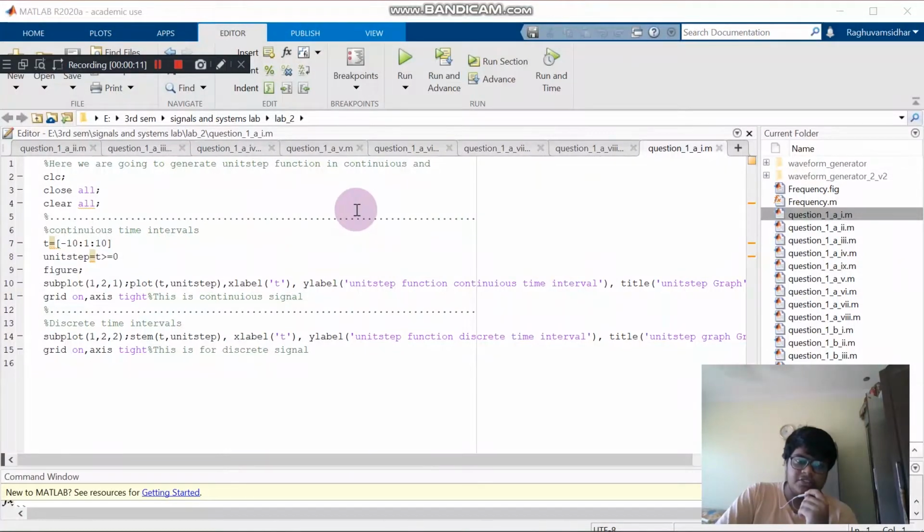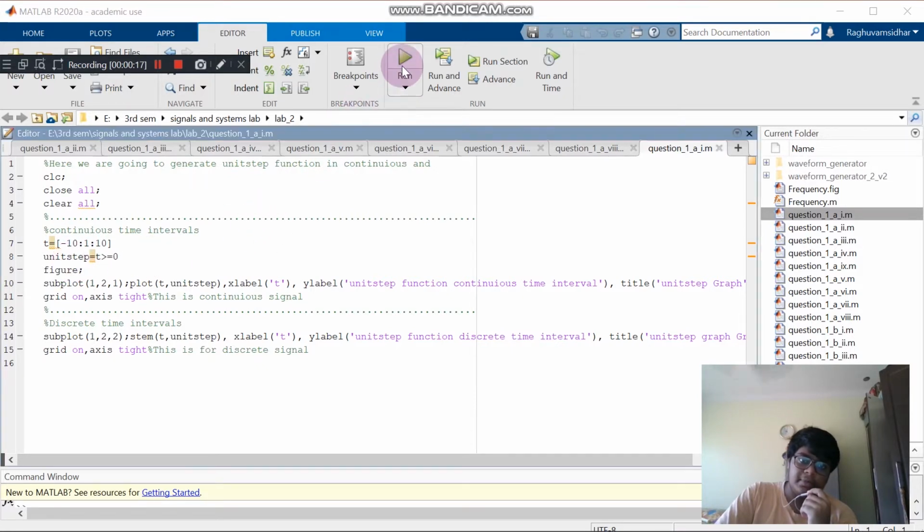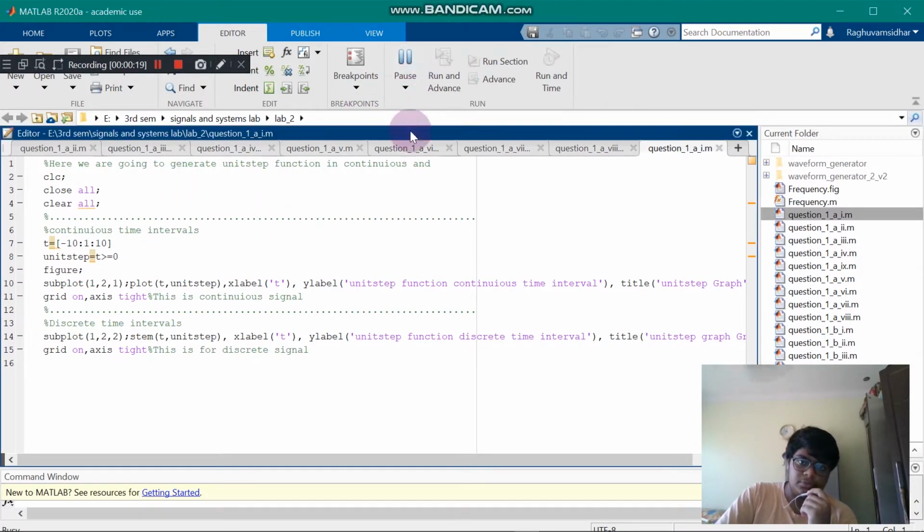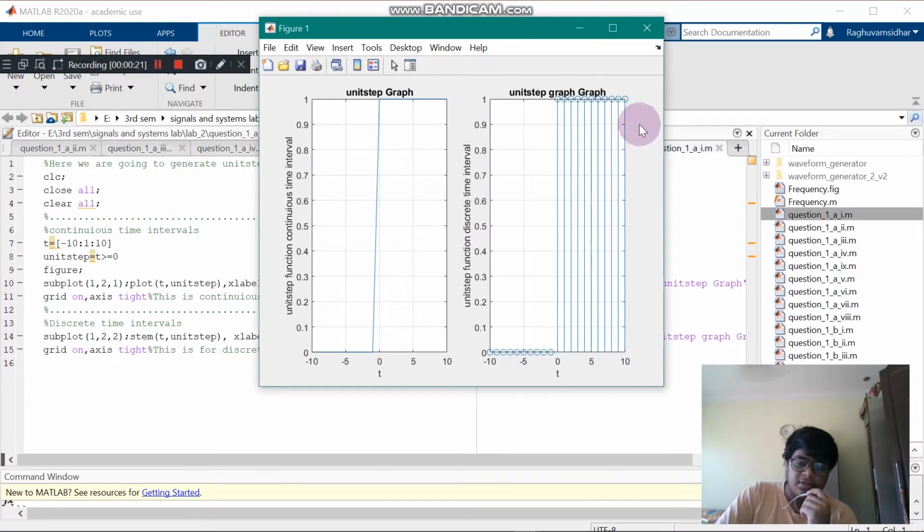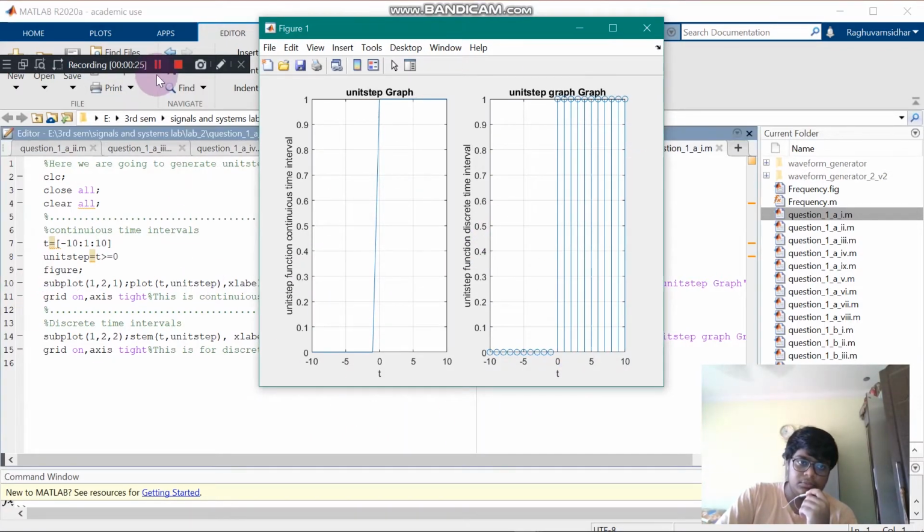Let's start with the questions in part A. First question: we are asked to plot a unit step function, and now let me run this code. We will see the output. This is the graph of the unit step function. Now let's move on to the next one.